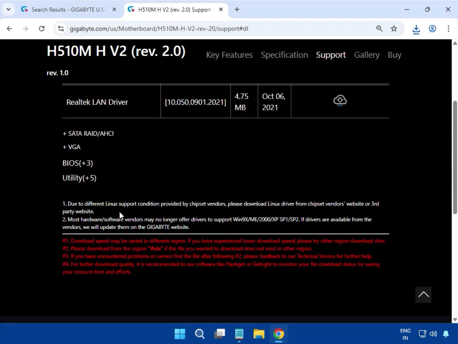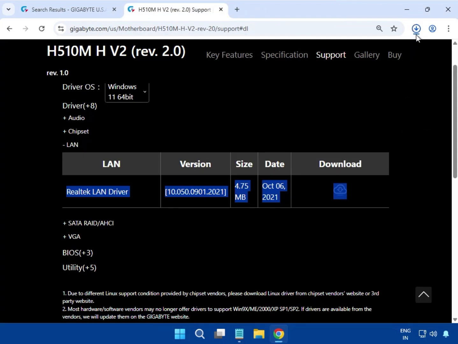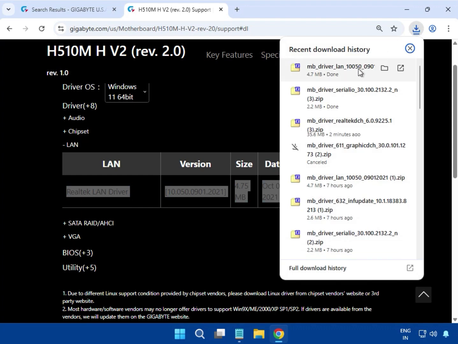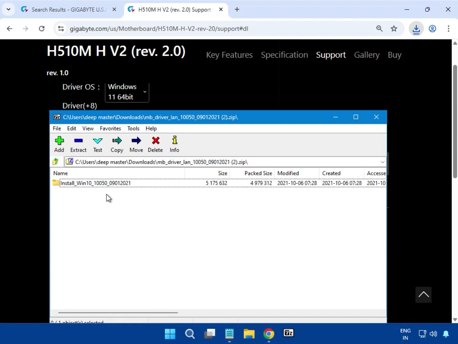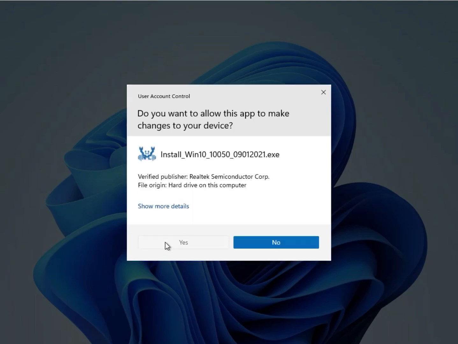LAN driver. So this is the LAN driver. Click to download. It will start downloading. Just single click to open and then open it again. This is the exe, so double click on it, then click yes.